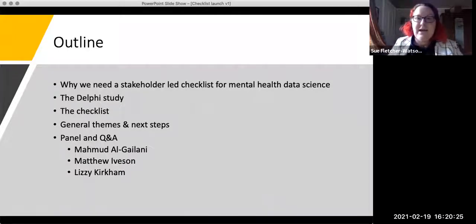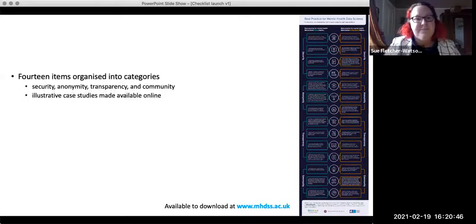So let's just introduce the checklist itself. This is just a screenshot of the checklist. You can download it from our website there at the bottom. As you can see, it's quite long. There are 14 items, and each item has a version for now and a version for in the future. We decided to organize them into categories, really just for ease of use by people, so that they could understand thematically how those 14 items fit together. So we've got 4 security items, 3 anonymity items, 4 transparency items, and 3 community items.